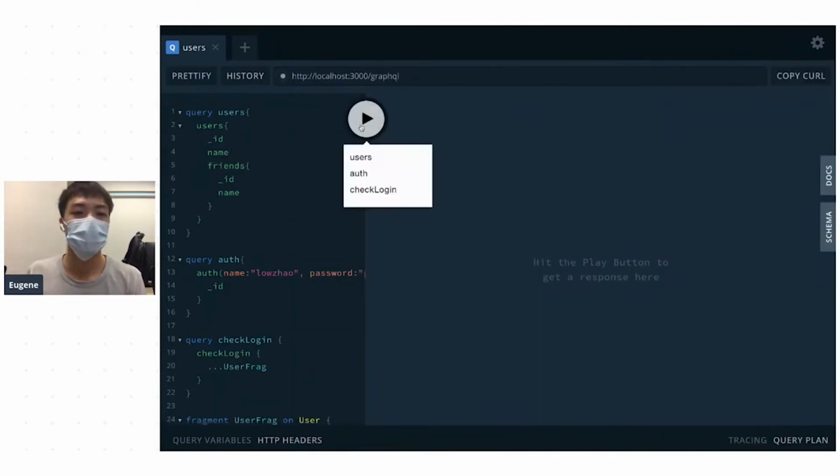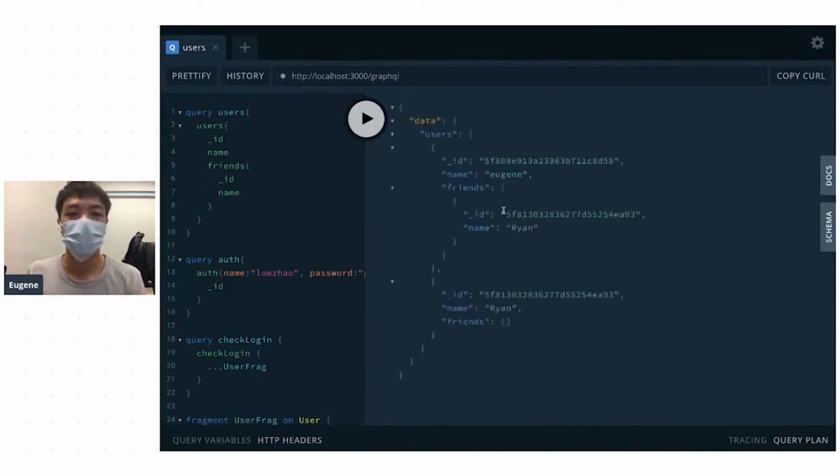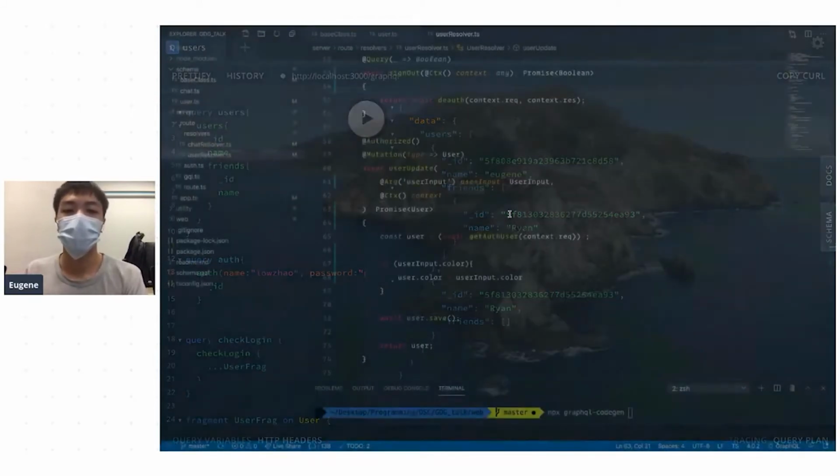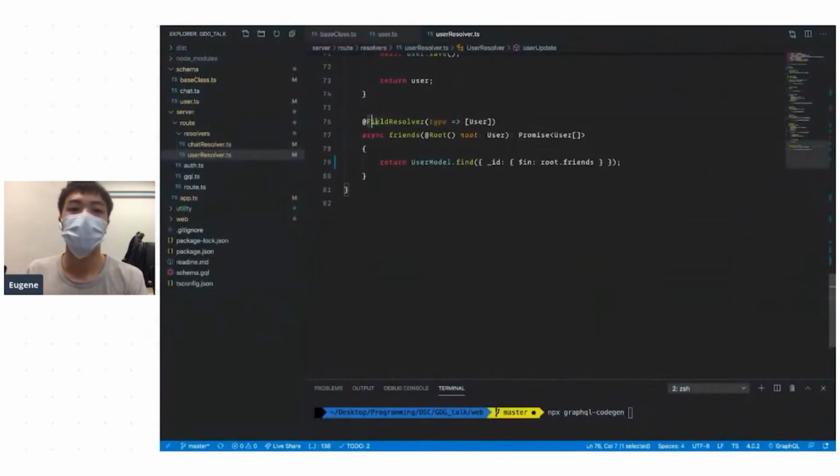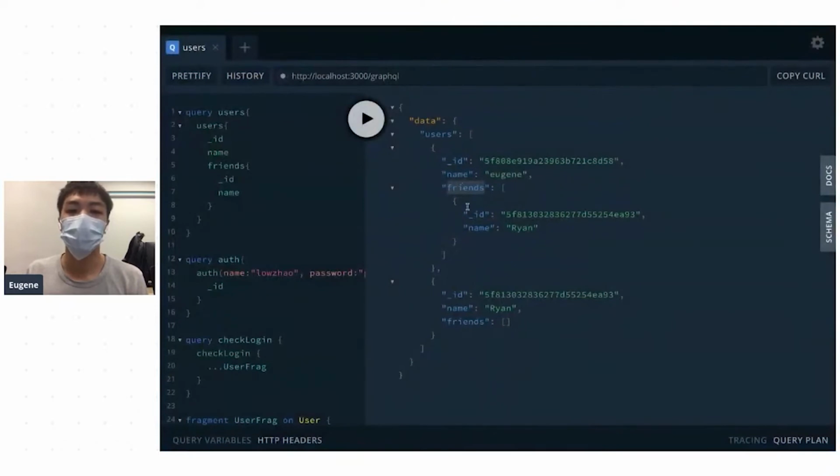Let's try to run this function. Here, we can see that although we did not specify how to find friends inside the TypeScript with the field resolver, we're able to automatically find the information of the friends of that particular user.